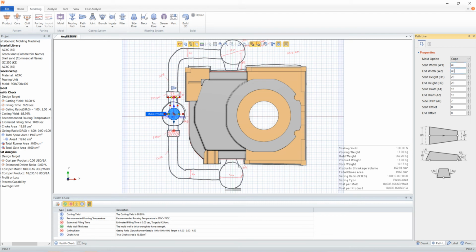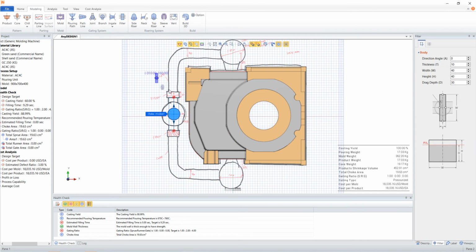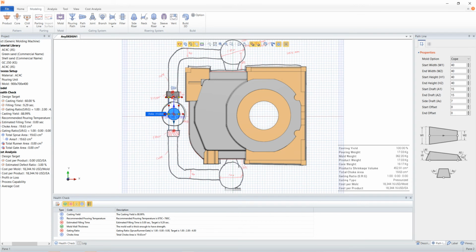Set the parameters for the created path line, then click Filter. Set the filter in the desired location and set the filter's thickness, width, and height. Then connect the path line to the filter and reposition the filter.